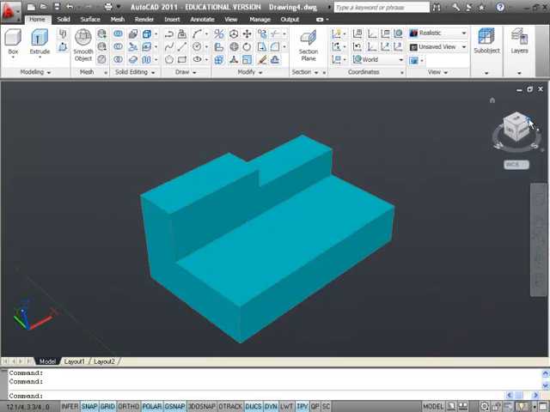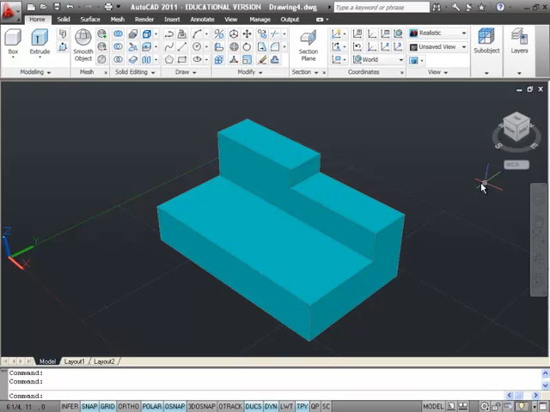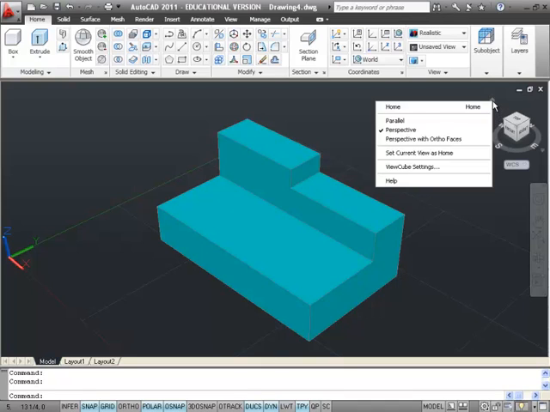But notice when we started drawing, our 3D view was actually turned in this direction. But say we wanted to make this the home view. What we could do here is just right click on the house icon and say set current view as home.